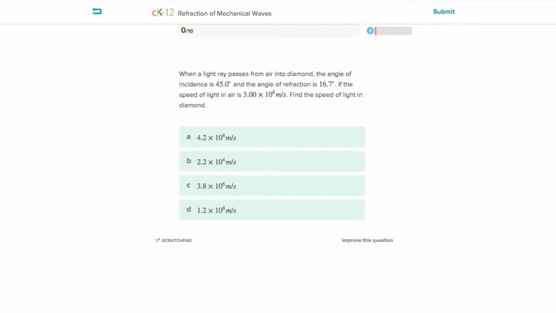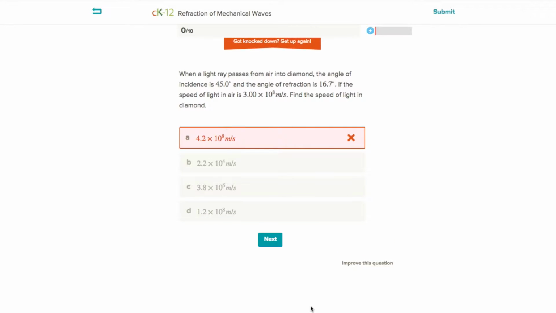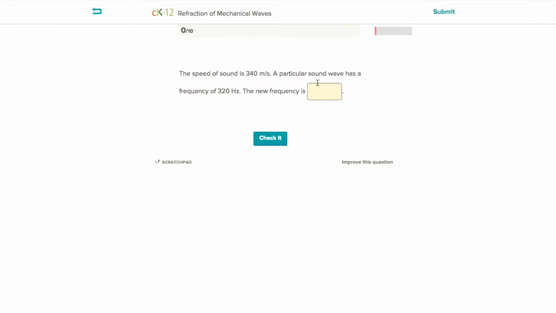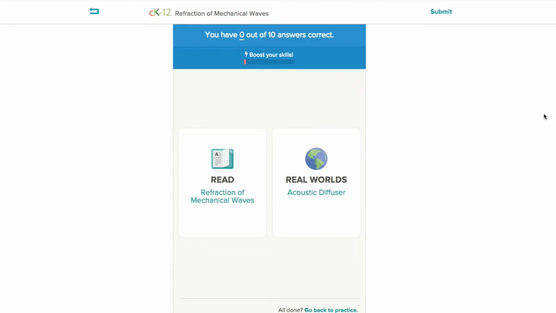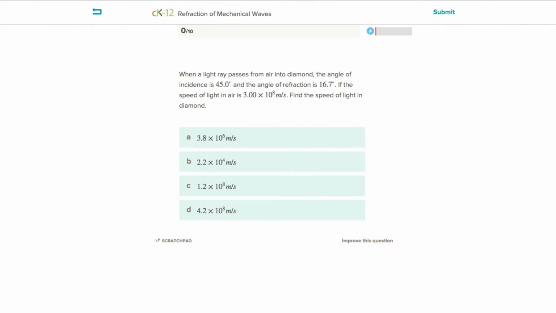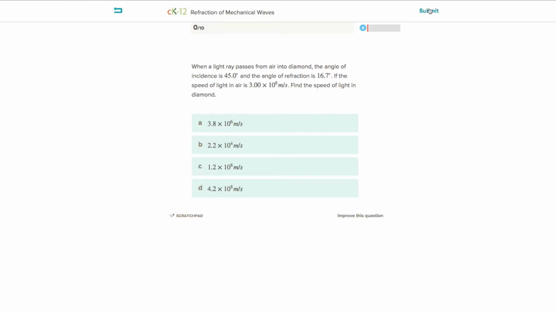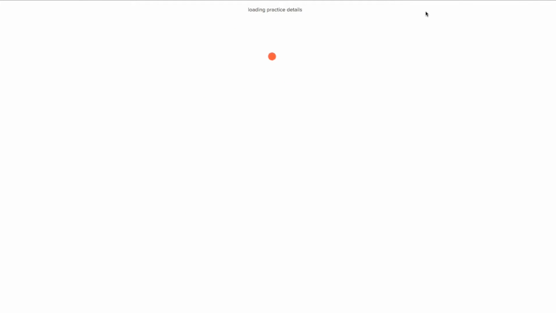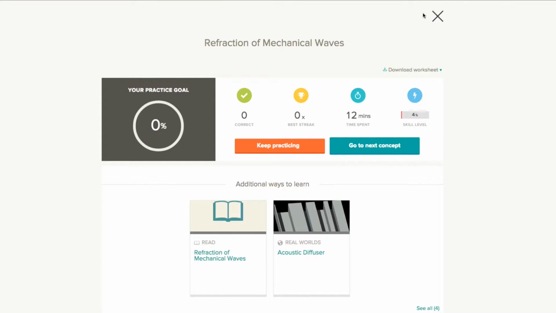Once a student is in the practice, they can answer questions and continue on. Now, if they're randomly guessing, you'll see that the system will pop up something that suggests maybe checking out a read or a real-world application, or even a video if there's something like that attached to that particular concept. Students can then go in and do that, or go back to practice at that time. When a student is done practicing that concept, they can click Submit and see the general details for this particular practice.